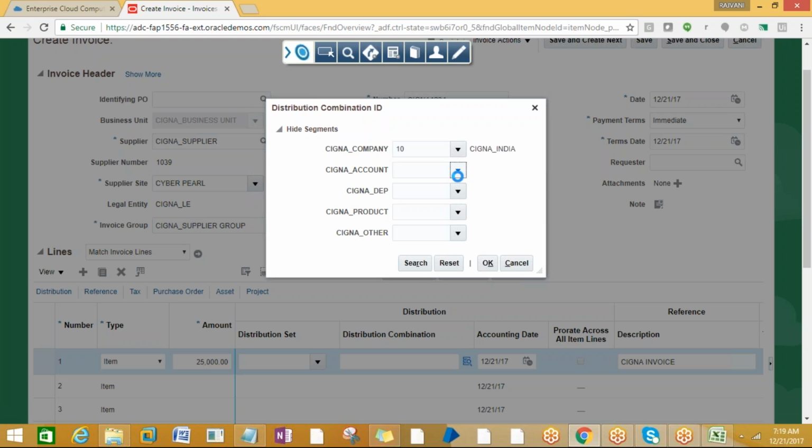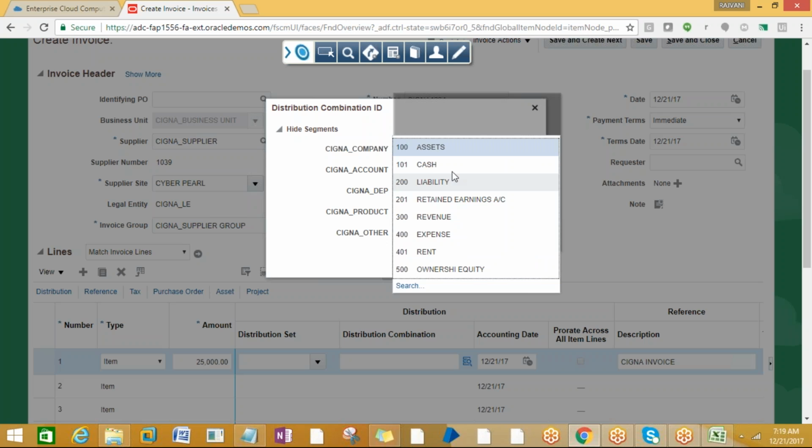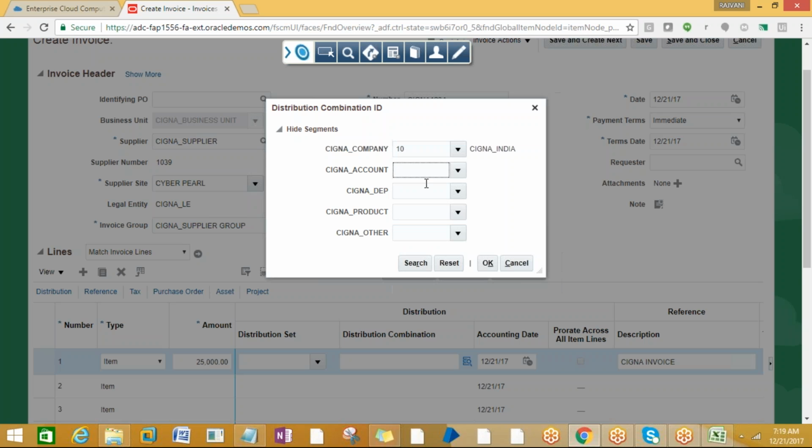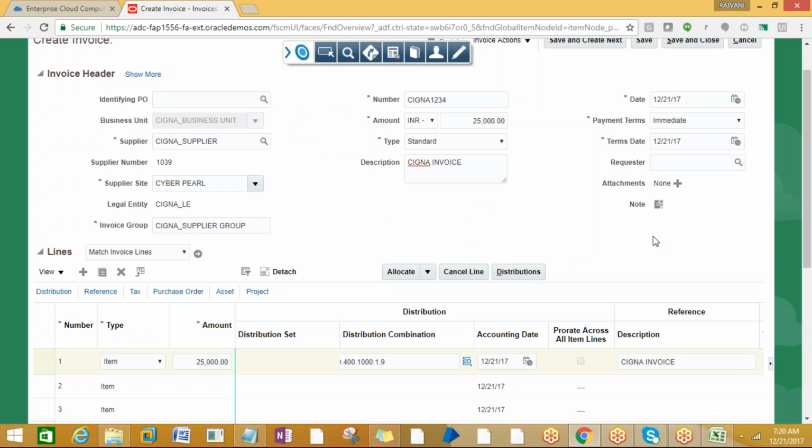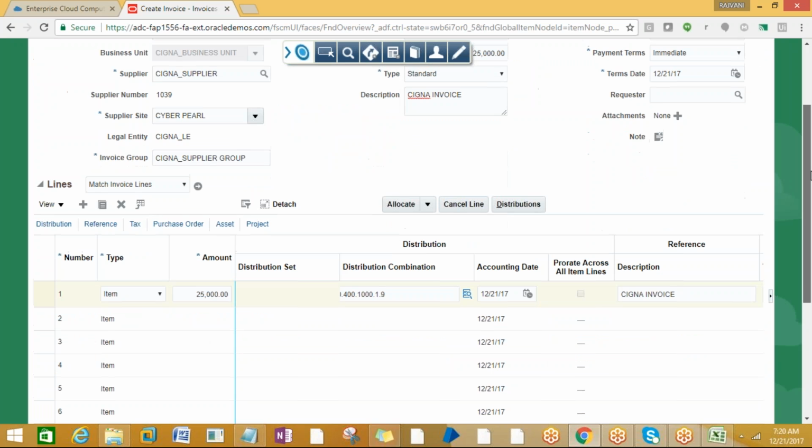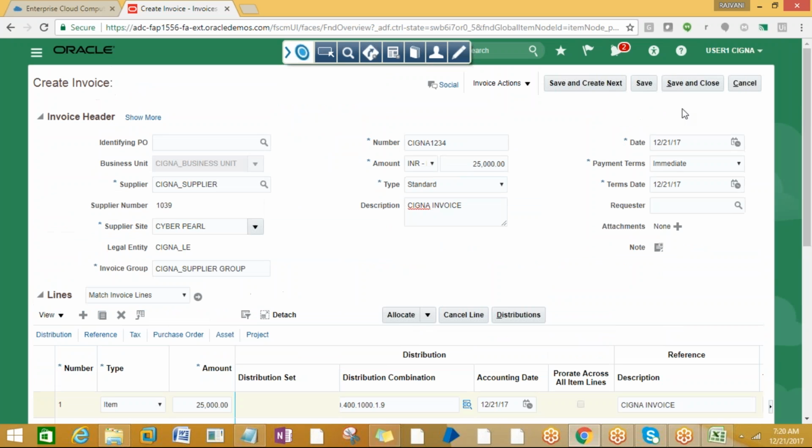Cigna company, and this one I am going to take expense, and Cigna department, finance department, Cigna product one, and Cigna other. Then click on OK. Fine. So I'm good enough with this. Let me save it.